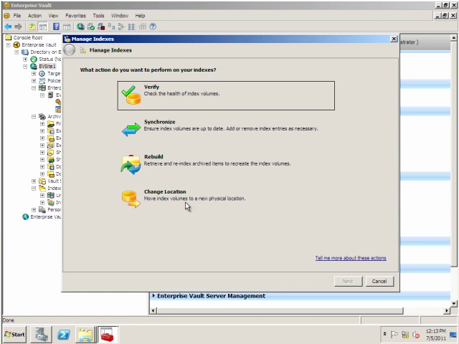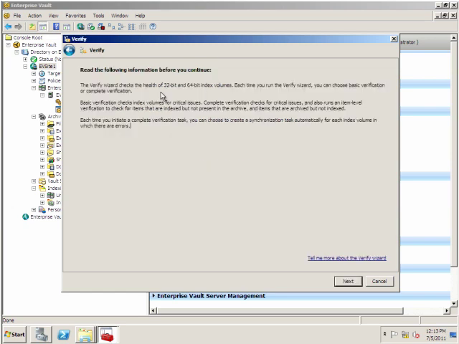And again, in this demonstration, we'll be looking at verify. In later demonstrations, we'll be doing synchronize, change location, and rebuild. So we'll go ahead and click on our verify option. You get a summary here about what the verify is going to do for us. So we'll go ahead and select our next option.